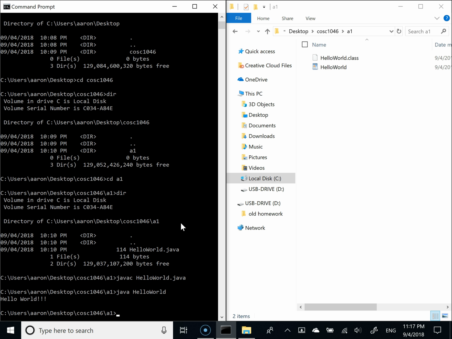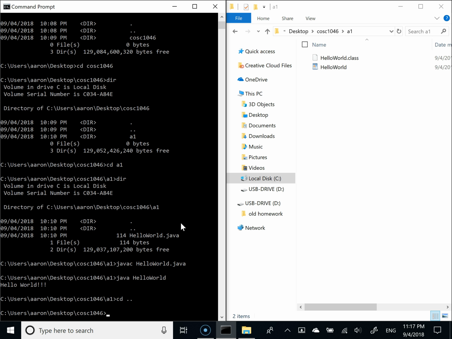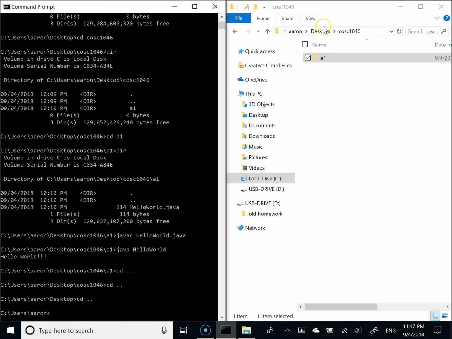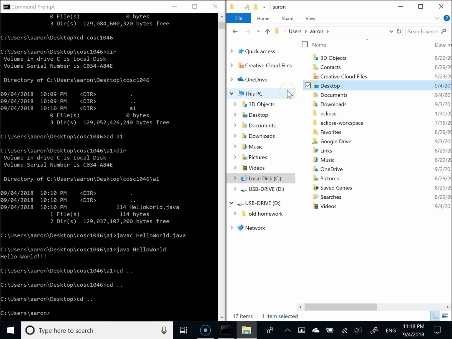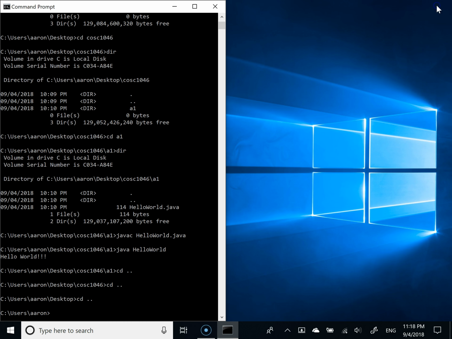If you want to back up a directory at any point, you can use two periods, as in cd period period. This will move you up one level in the directory or folder structure. I'll do it here and show the result in the File Explorer window. If I repeat that process 2 more times, then we're back where we started. I'll close my File Explorer window and repeat the steps that we did to get to the A1 directory.